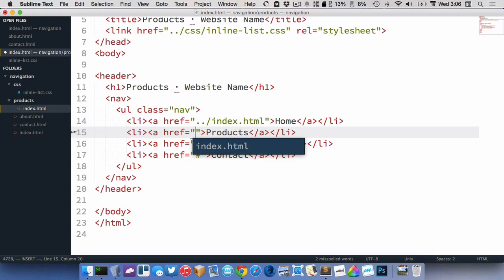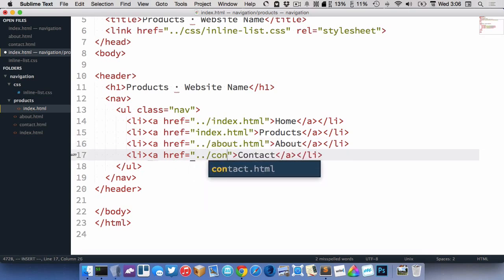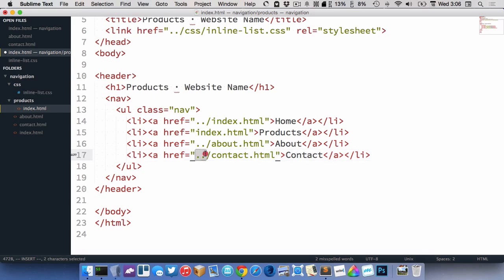This one will be just index.html because it's inside of the current folder. This one will be ..  and this one will be ..  contact. So this works because we are currently in the products folder. So that means we have to go out of the products folder in order to find contact. Same thing for about, and same thing for the primary index, which is the home page.